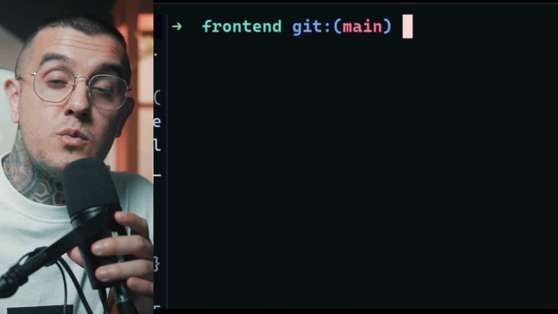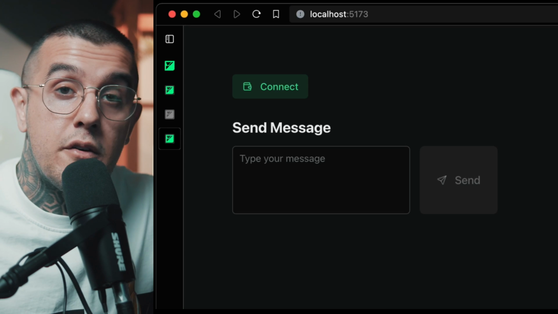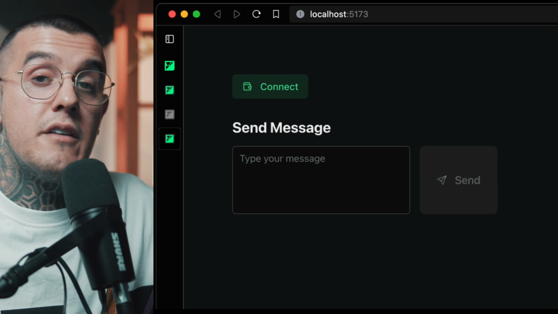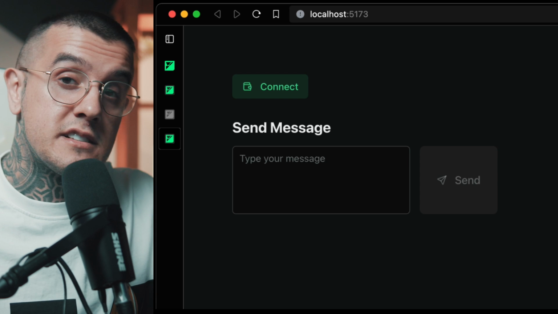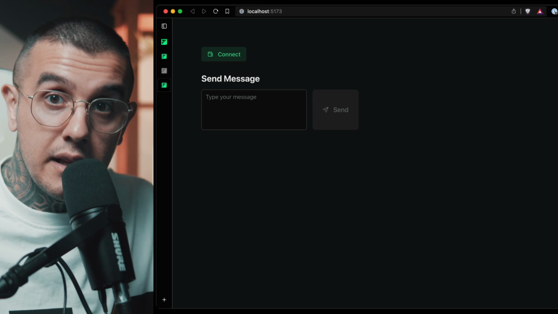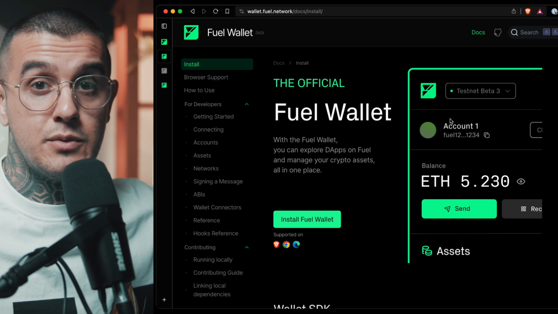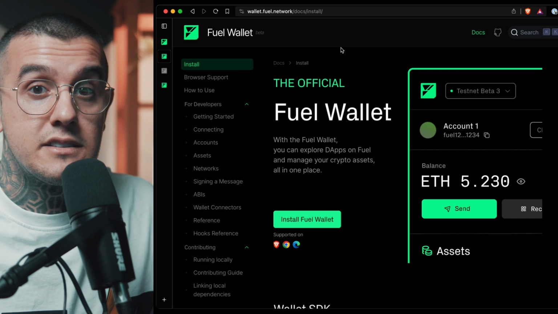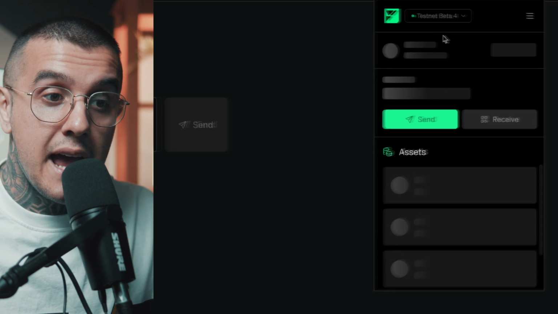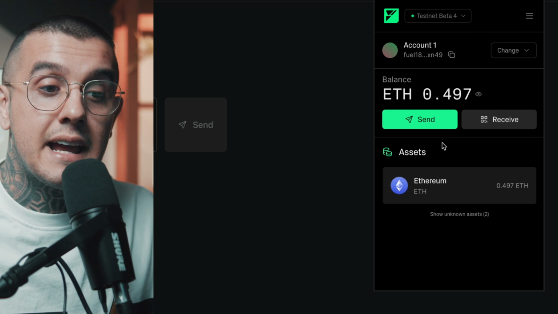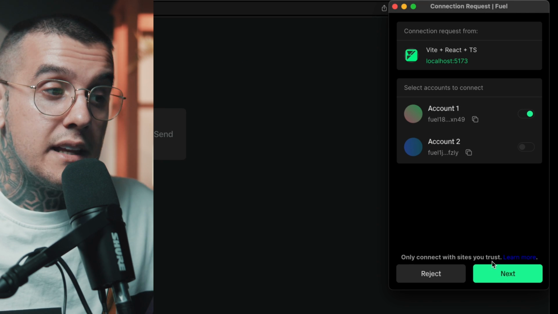Okay, now let's just run pnpm dev to run the Vite project and open its base URL. Cool, our project is running. We just need now to have a Fuel wallet in order to connect our app and send the message. I will not explain how to install and use the wallet because it's a very simple project and we have an entire dedicated documentation for it. So you can access fuel.wallet.network and see how to install and use the wallet. You just need to ensure you are connected to the Beta 4 network and also you have an account with some funds on it. Then just click the connect button to connect your wallet with our app.